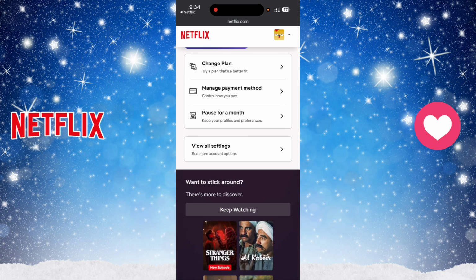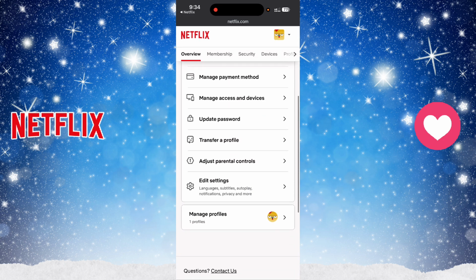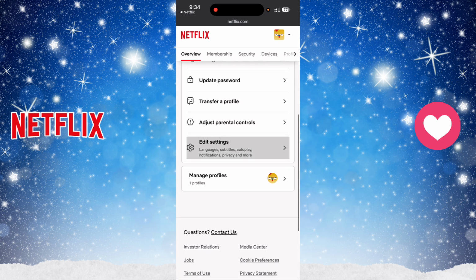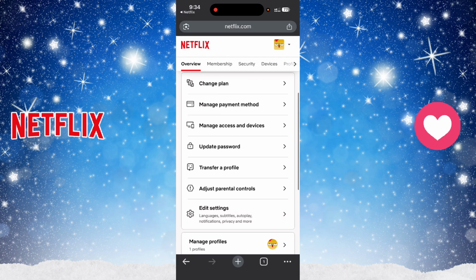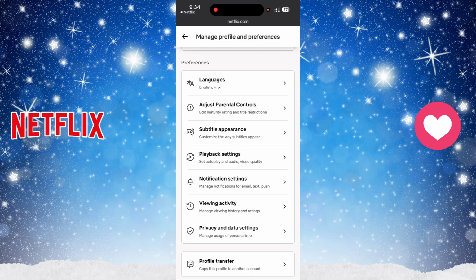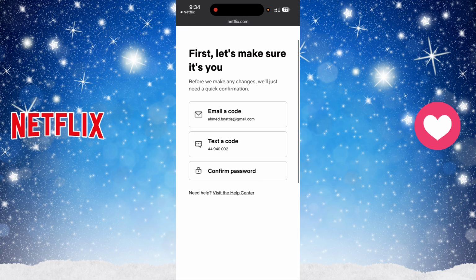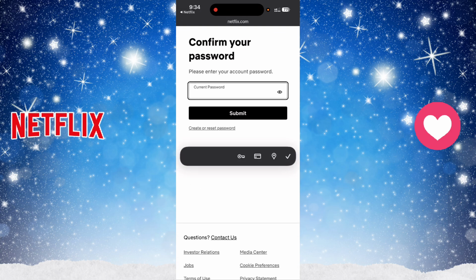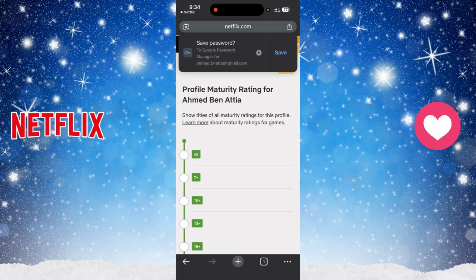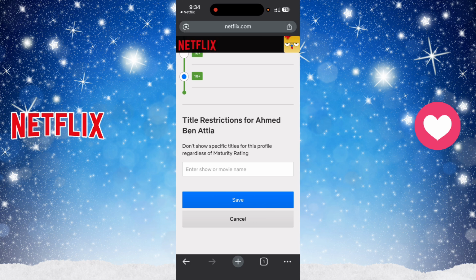And after that, click on View All Settings. Scroll down a little bit until you find an option called Edit Settings. And here, go to Adjust Parental Controls. Click on it. After that, here we have to confirm our password again. Click on Submit. And here, as you can see, there is this option, Title Restrictions for my profile.